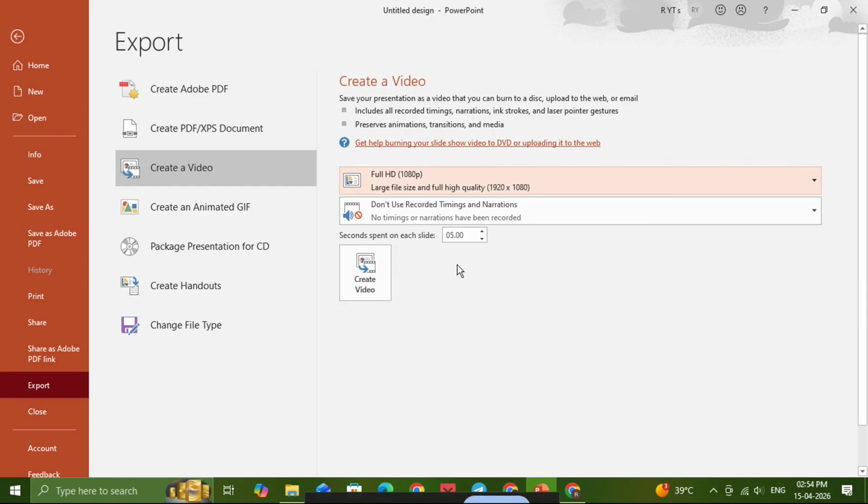You can use recorded timings if you already rehearsed your slideshow, or you can choose the default seconds per slide if you want PowerPoint to automatically assign timing for each slide. Take a moment here to make sure the timing matches your presentation style. If your slides need more time, increase the seconds per slide. If you already recorded narration or transitions, use those recorded timings so the final video plays exactly the way you intended. Once your settings are in place, click Create Video.